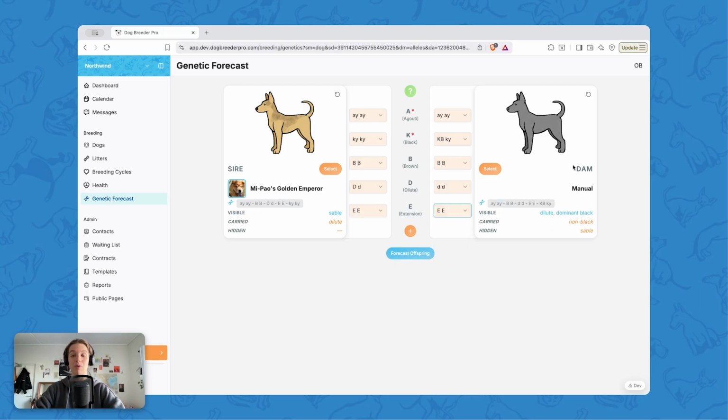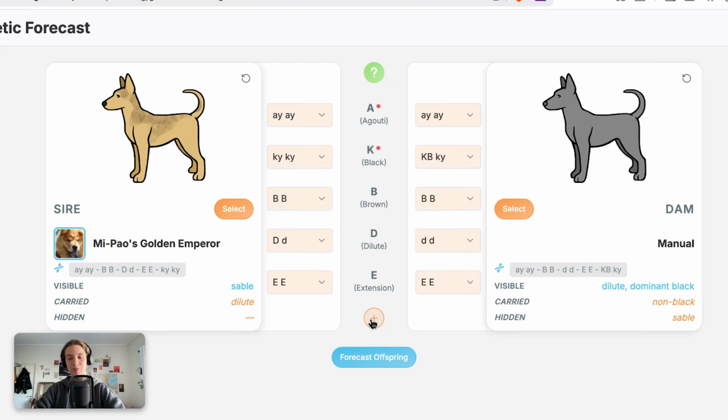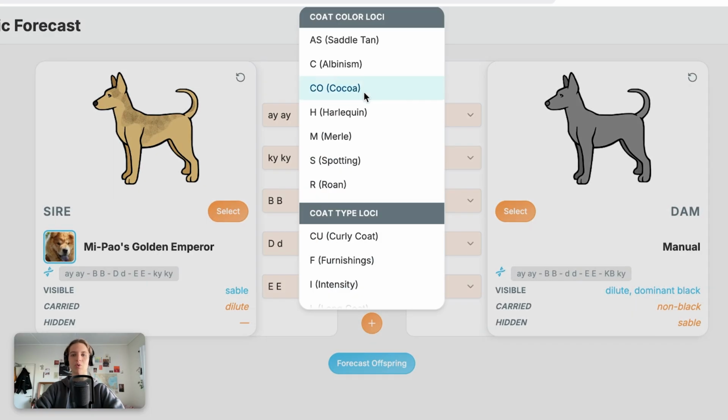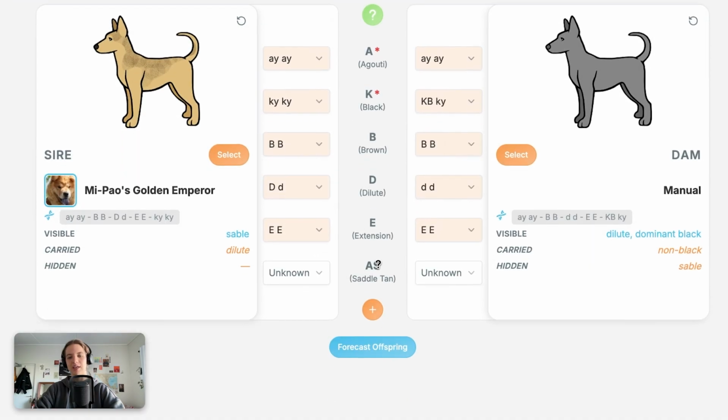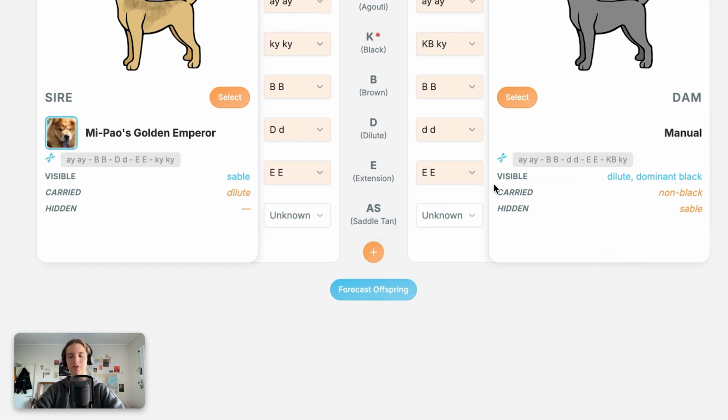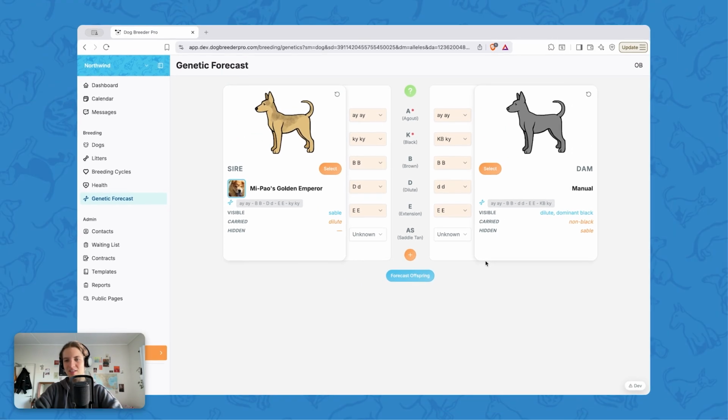Okay, great. If I want to add a locus, I can click on this plus icon here and it'll show me all the different ones. And if I click on one, it'll just add it at the bottom for both. And you can leave it as unknown, and you can select an option. Okay, I think I'm ready.